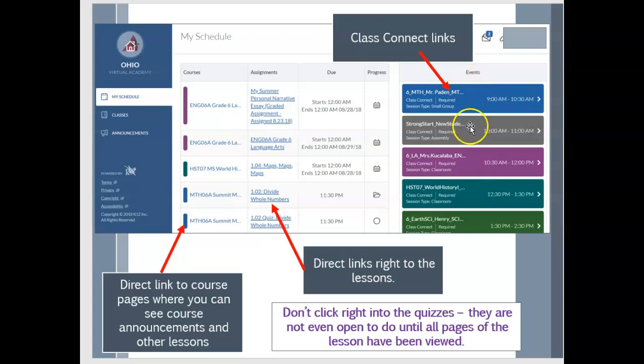Class Connect links can be over on the right, or depending on how you have your page oriented, they could be down below. And these links turn into the links for recordings after class is over, and we'll also have all the recordings in our 6th grade math OneNote.